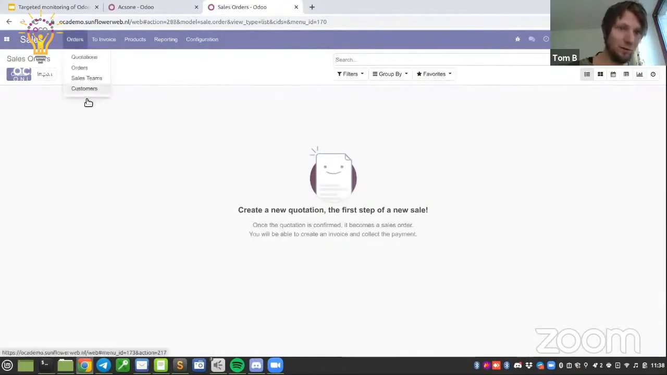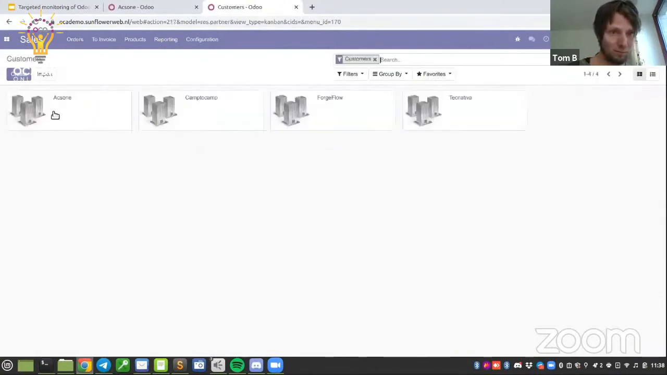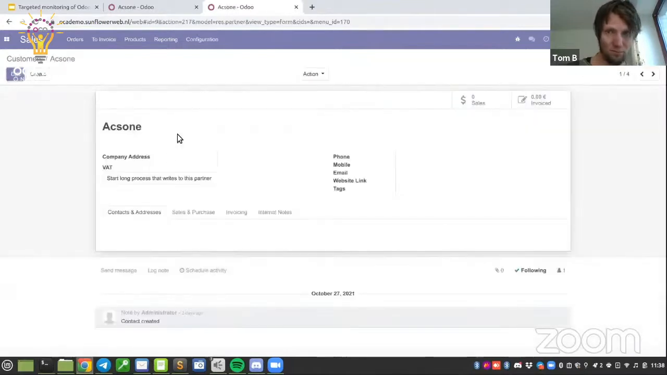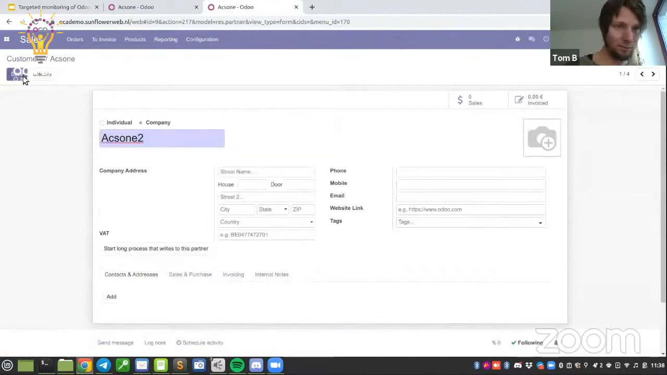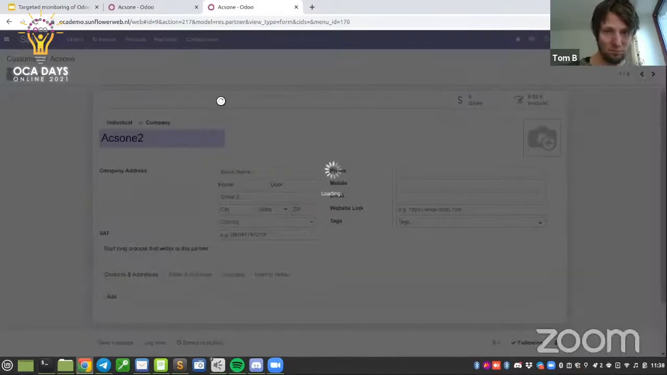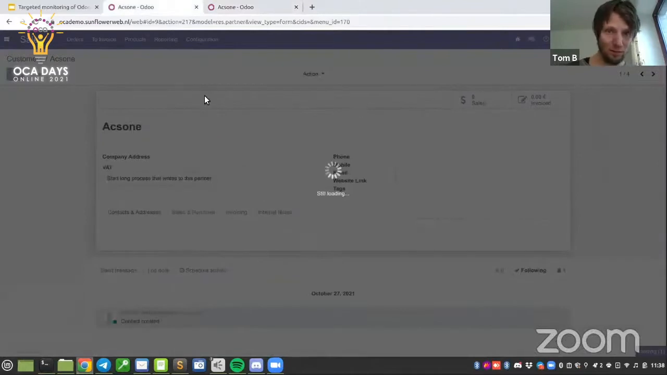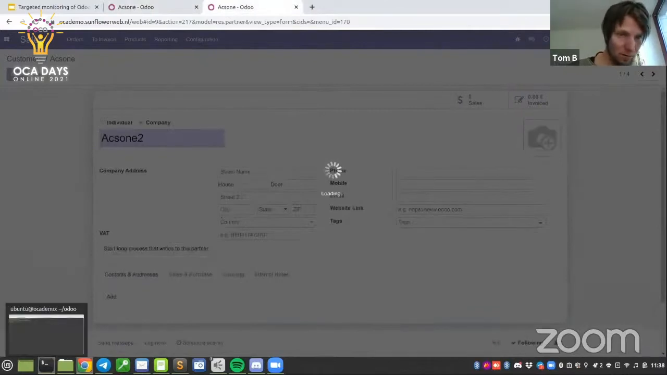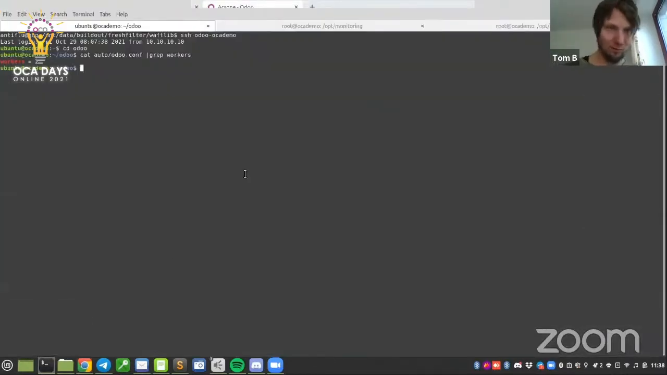Odoo still seems to work normally. But then, if we try to change something on this partner, we are waiting. So we are waiting for this one to complete before this one can now start. So this situation is a bit artificial, but it's something that can happen on the live instance quite easily.